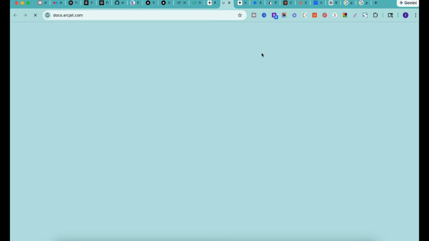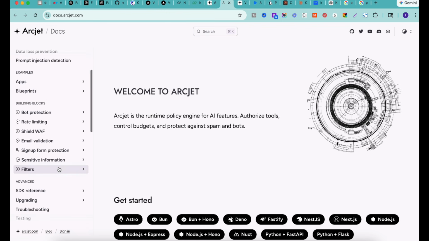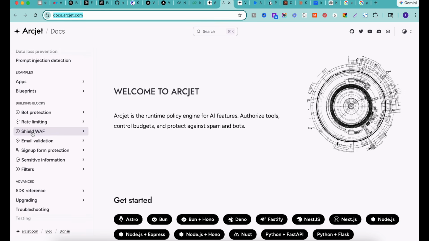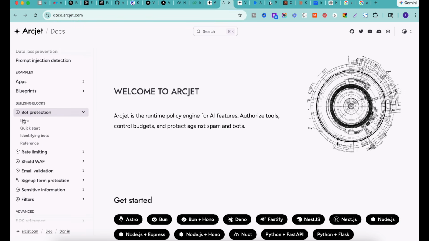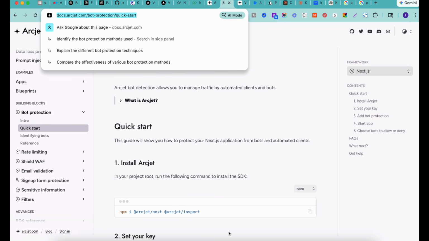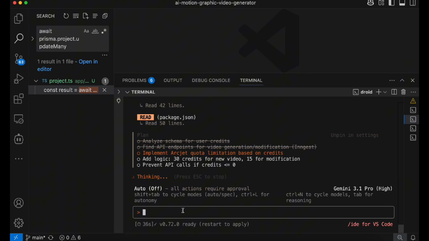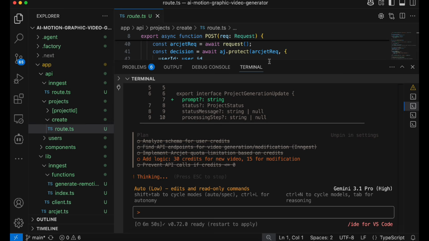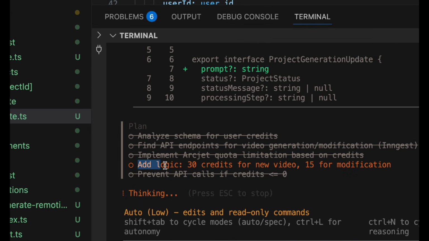So you can even see the documentation for how it is actually implemented, and you can tell the AI agent. If sometimes the AI is not able to implement it, then you have to give it the documentation or the specific thing that you want to implement. For example, if you want to implement bot protection, simply copy this URL and pass it to the AI agent, and if you see, it started implementing Arcjet for us. And it's implemented, but right now it's saying that this particular step is not implemented because we don't have modification code.